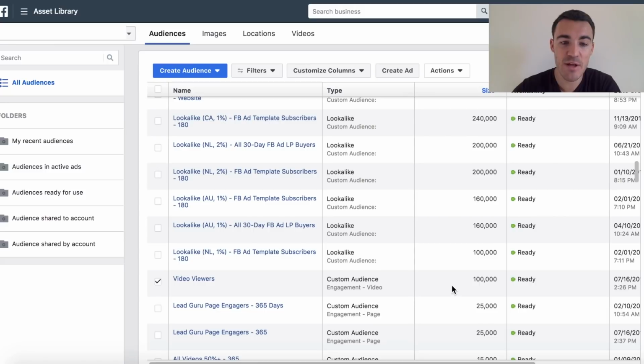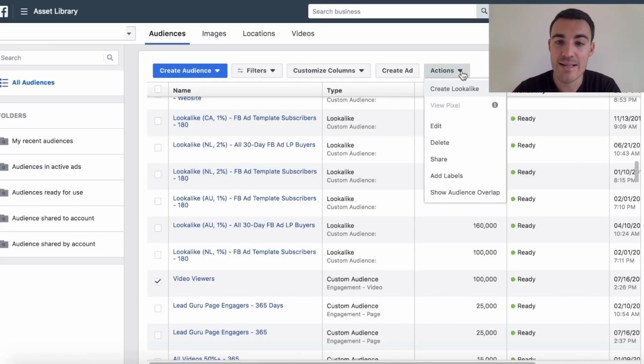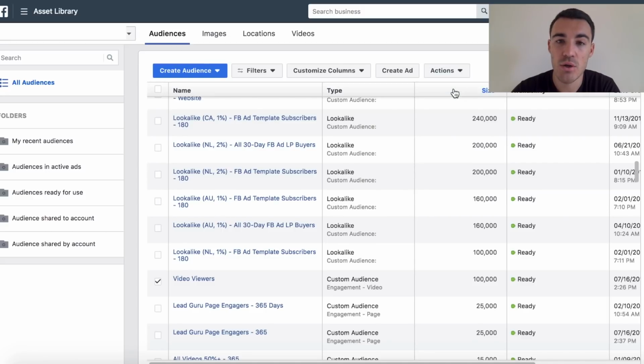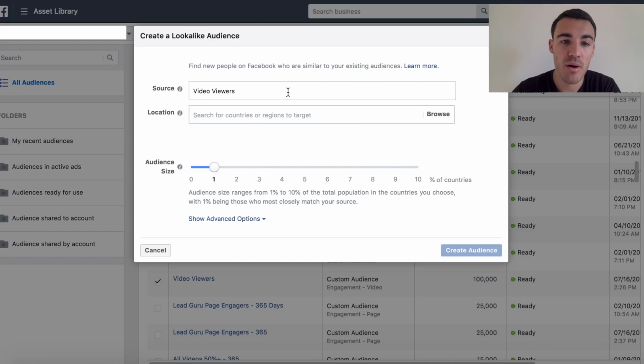Okay, so select video viewers or whatever your source audience for your lookalike audience is going to be. Come up here and tick actions and then create lookalike. And that will bring up something that looks like this. So that just gives you a name of your source.